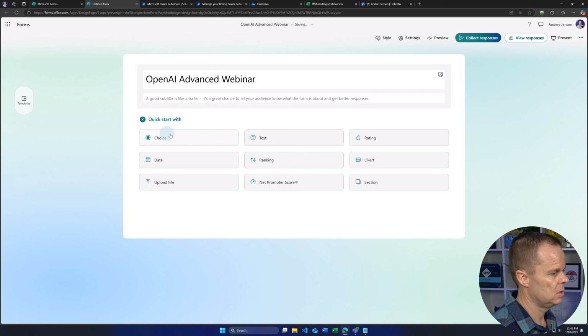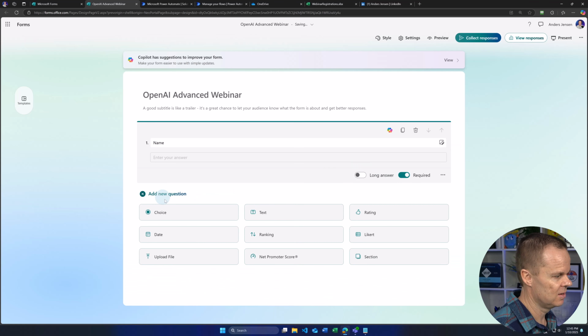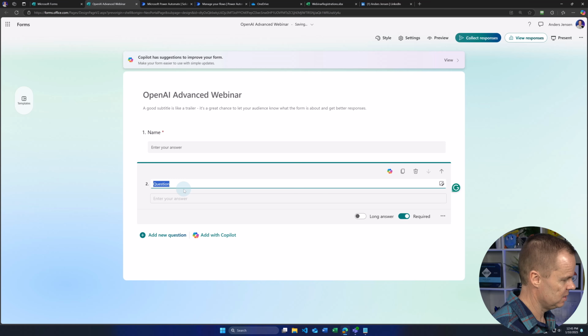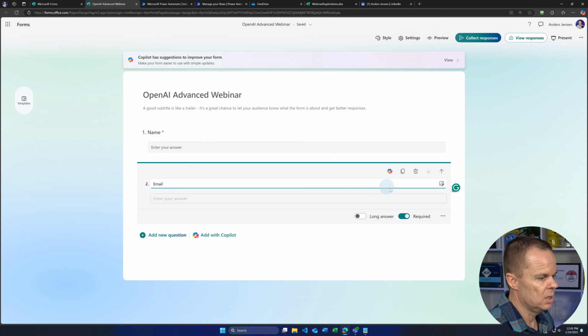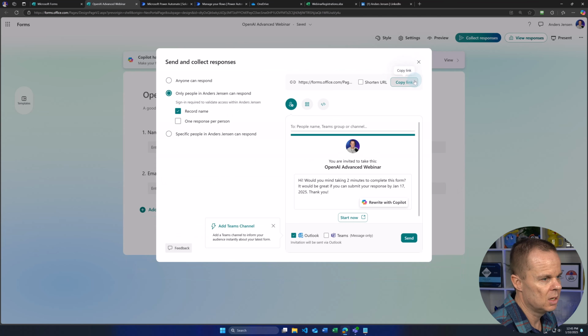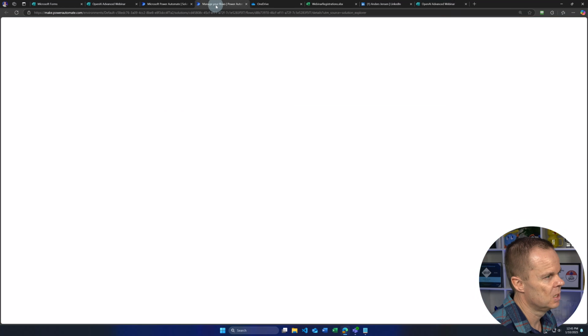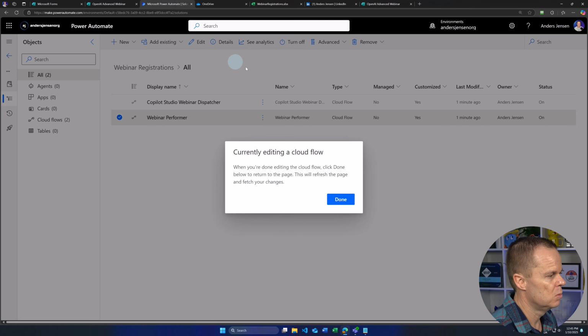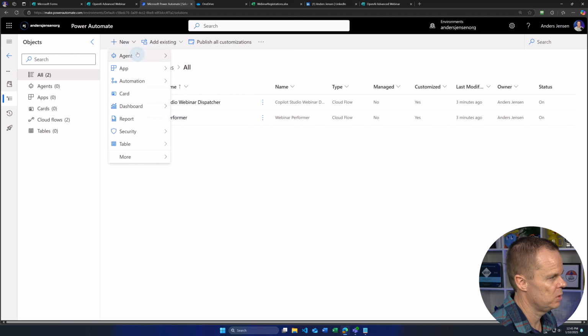Again, so here I want to say OpenAI Advanced. And let's just take a name again. Required. And now it will become really easy. So I take name and email like this. So then we want to create another dispatcher, and then we can collect responses here. So if I want to do this, then you will see we have the OpenAI Advanced Webinar. We will wait 2 seconds filling this in. I will go back to Power Automate, and then we will want to create another dispatcher.